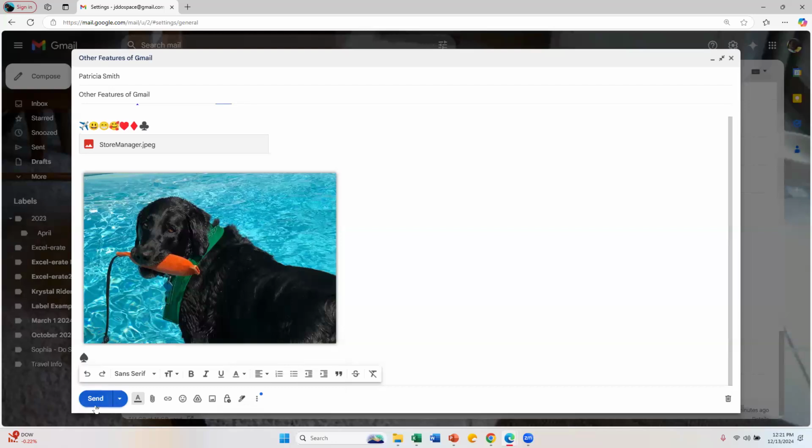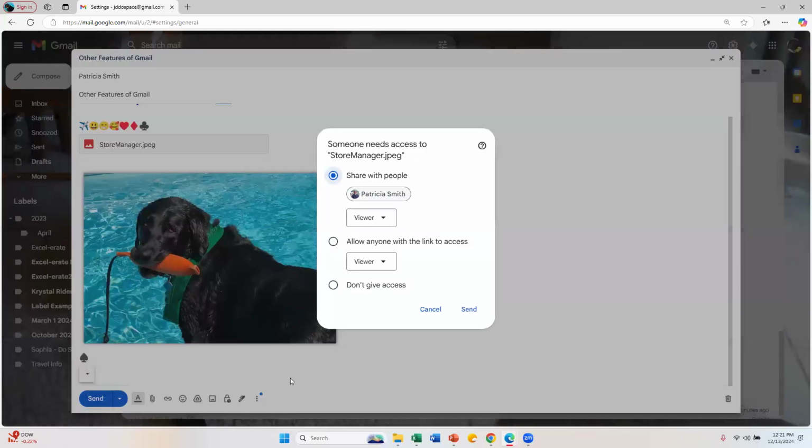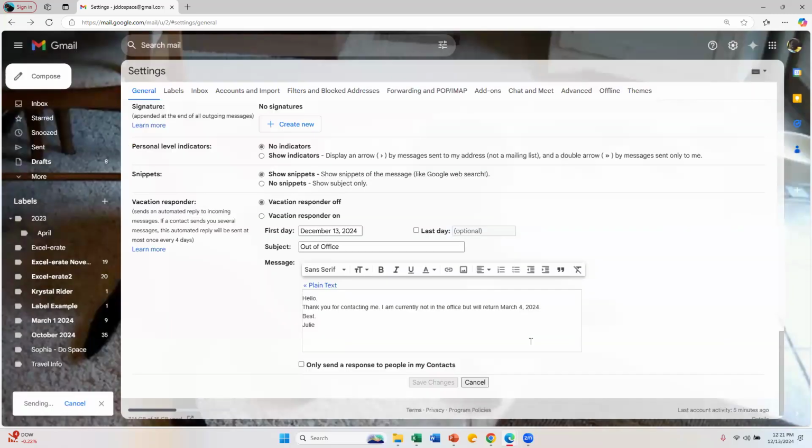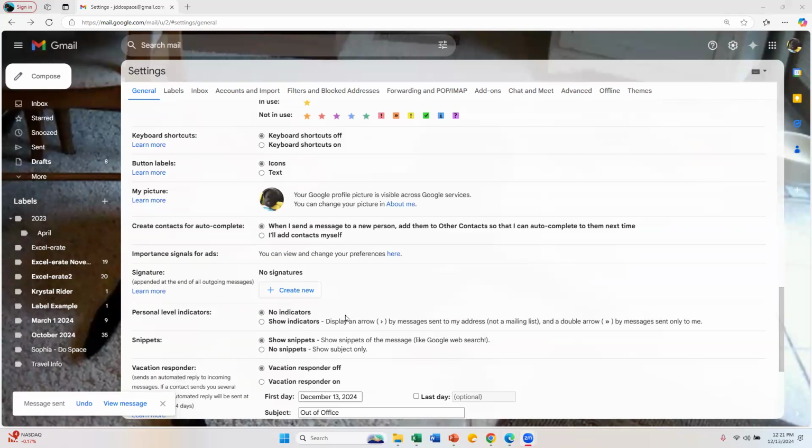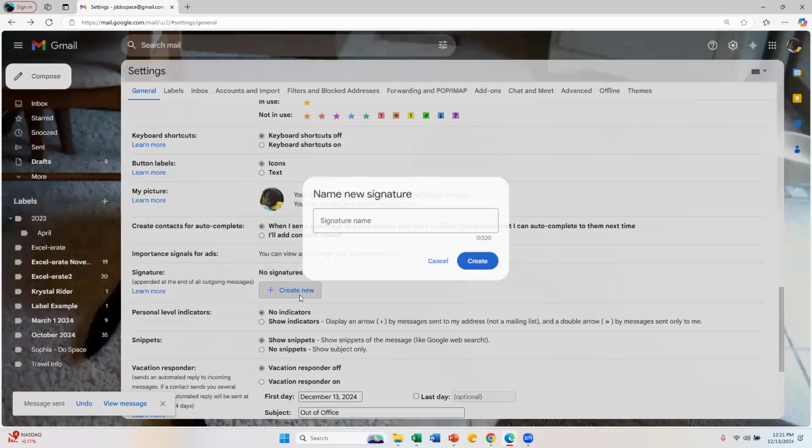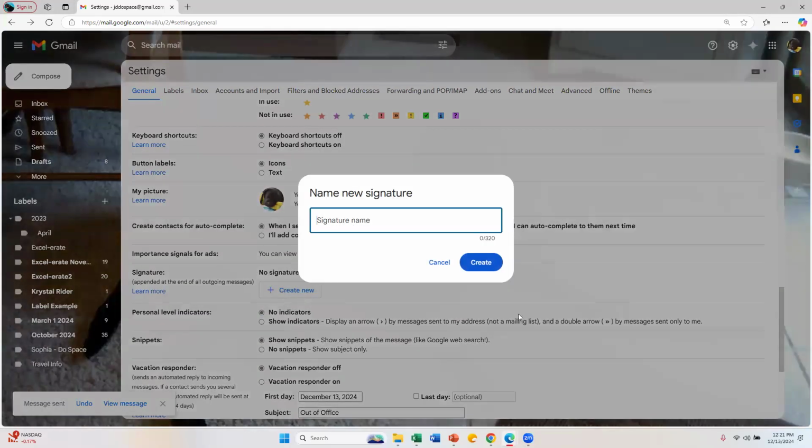All right, let's go ahead and send this and see. Oh, there we go. So here are the different signatures. Here it is. Signatures right here. It actually did open it up. It was just behind my email that I was sending.